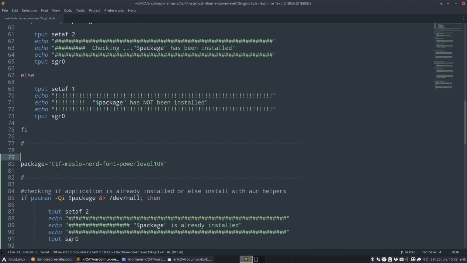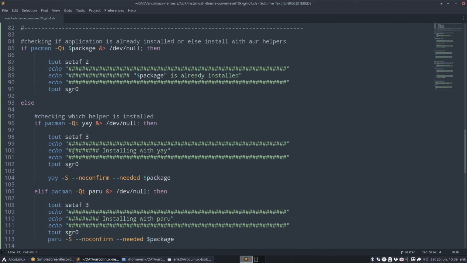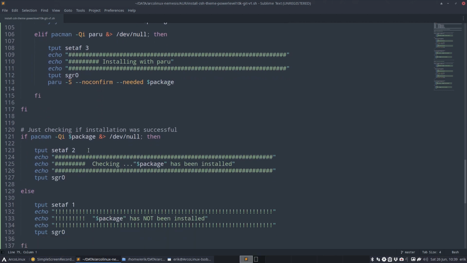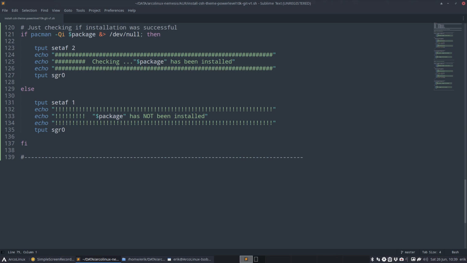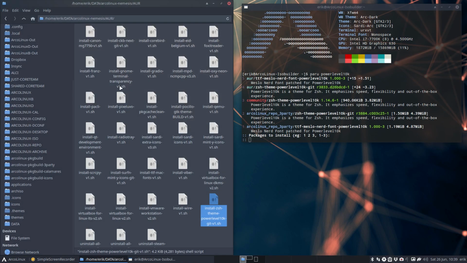So now we have package, this one, checking if application is already installed or else installed with AUR helpers. So first the check: if it's installed, nothing will be done. Fine. If it's not installed, and if yay is present, you do this, and then it stops. If yay is not present, you go to paru and you use paru to install it. And then afterwards, we quickly do a check: it's installed, right? Yes, it's installed, or no, it's not installed. Okay, so that's one thing we need to do. Okay, so we can run this thing already to check if that's okay.